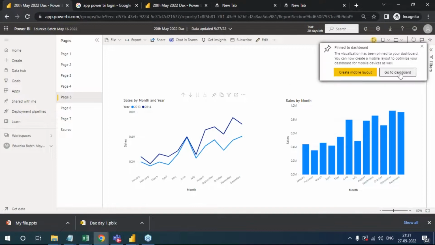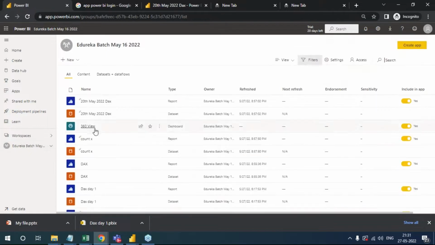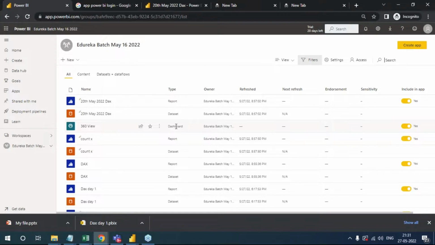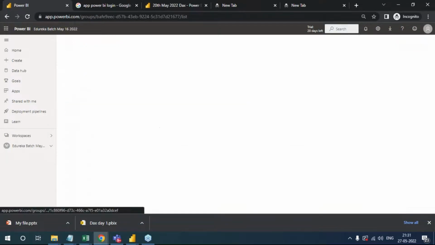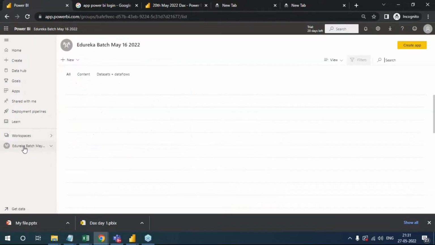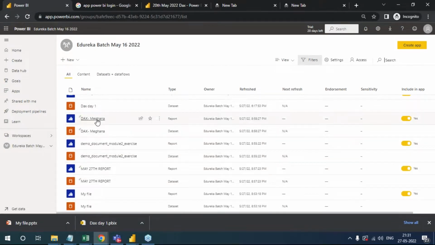So now let's go to this. There will be one dashboard created now. I will show you here. Come here. You see a 360 view dashboard got created. Let me open this first. One visual got selected here. Let's go back again and pick some other visual from Meghana.